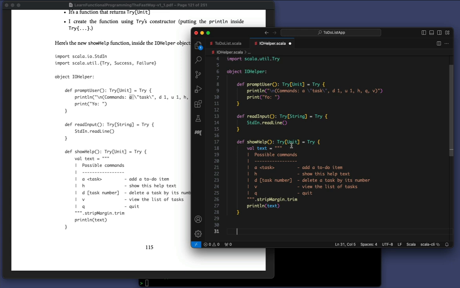So what it does is it's going to show help. It's very similar to prompting the user. All we're doing is writing to standard out. And indeed, all we're going to do is a println statement right there. And remember that anytime we're dealing with IO, we're going to wrap our function in Try. So that's what I'm doing here. So it's really just 2 steps. And I could even do that in 1 line of code if I wanted to.